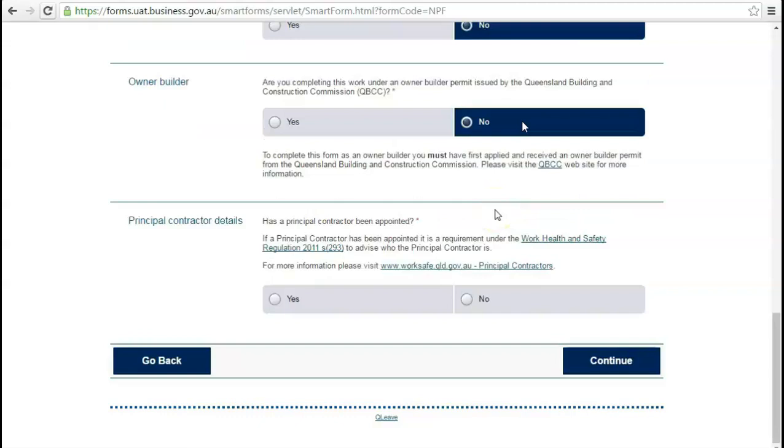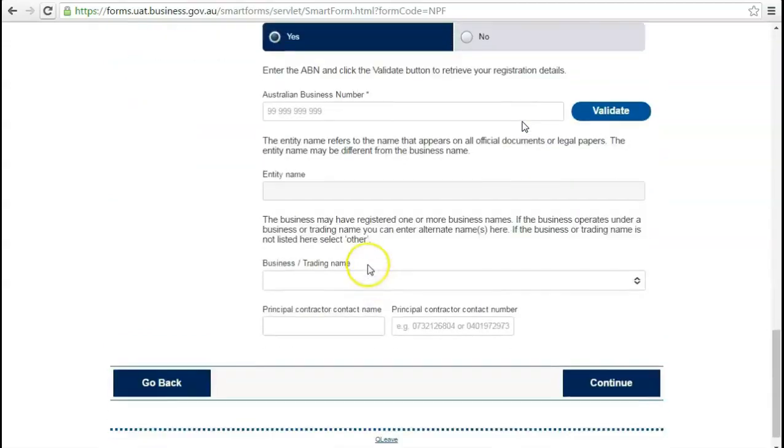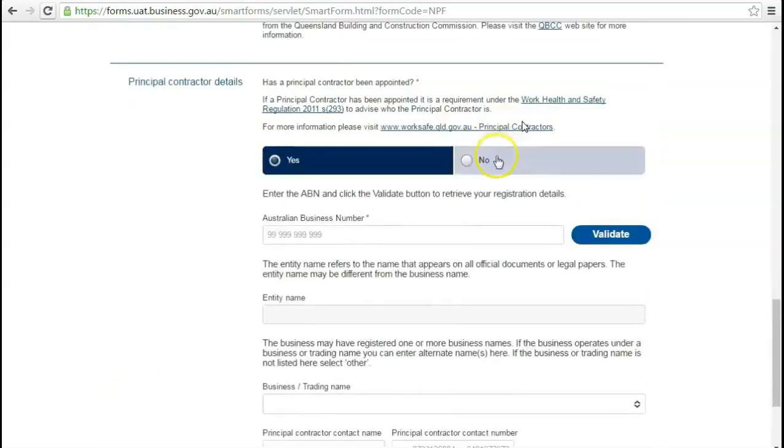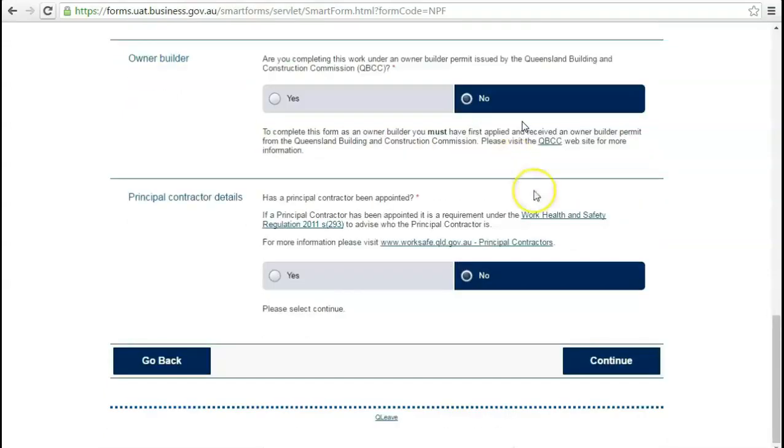We will also ask for your principal contractor details, including their ABN. If you don't know the principal contractor details at this point, you can select no and advise QLeave after you've completed this form. Let's continue.